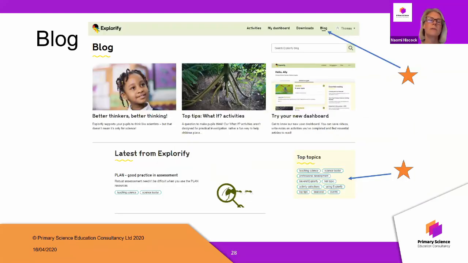The other aspect, the other part of the website that you might want to have a look at is the blog.